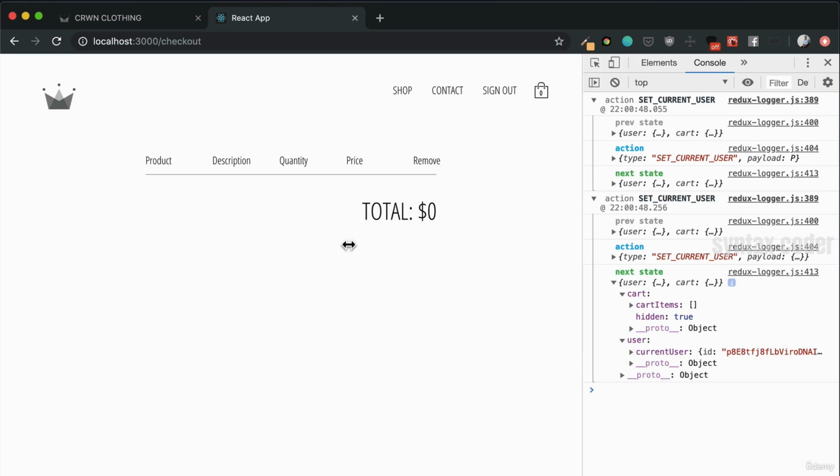Now, we want to fix this because most e-commerce websites persist the user's cart in some way, shape, or form. If not when the user closes and reopens the website, at least if the user refreshes in the same session, in the same tab.